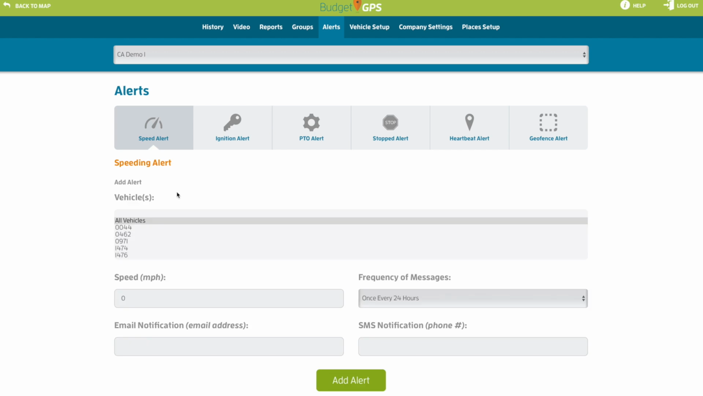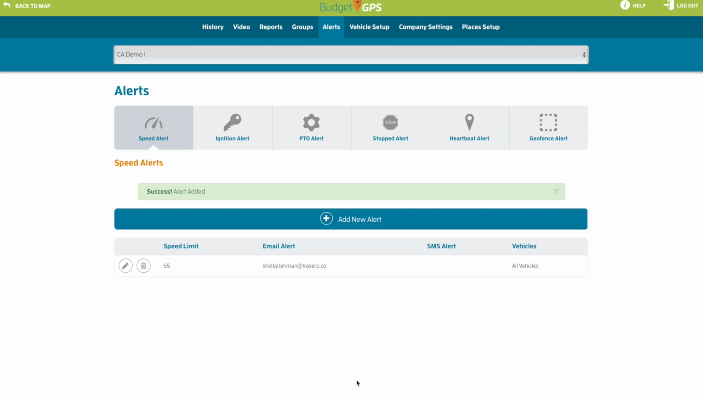So we'll start with the speed alert. We'll click Add New Alert. I can apply this to one or all of my vehicles, and here I'm going to put a speed in that I want to know if any or all of my vehicles are going over. So for this example, I'm going to put 65. I can be notified once every 24 hours or once every hour. And then I'll put my email address in to start receiving notifications. And once I click Add Alert, I will start receiving notifications anytime, for this example, all of my vehicles are going over 65.